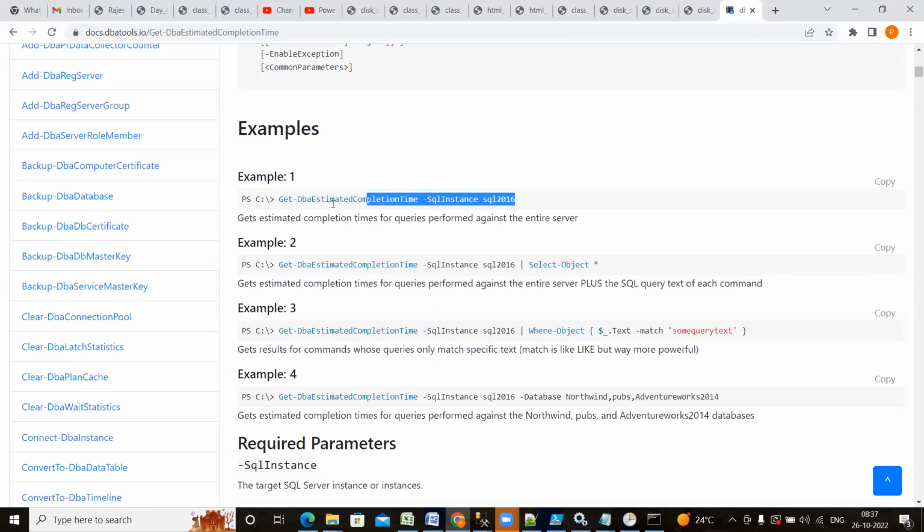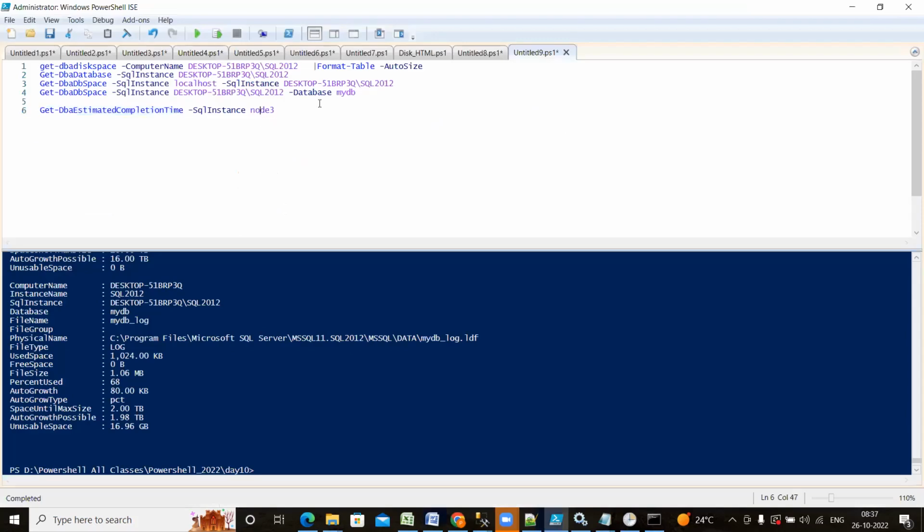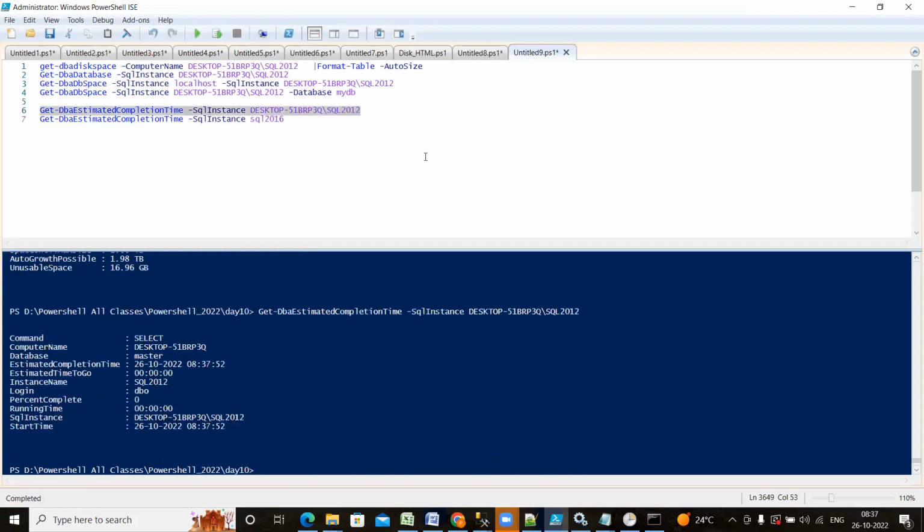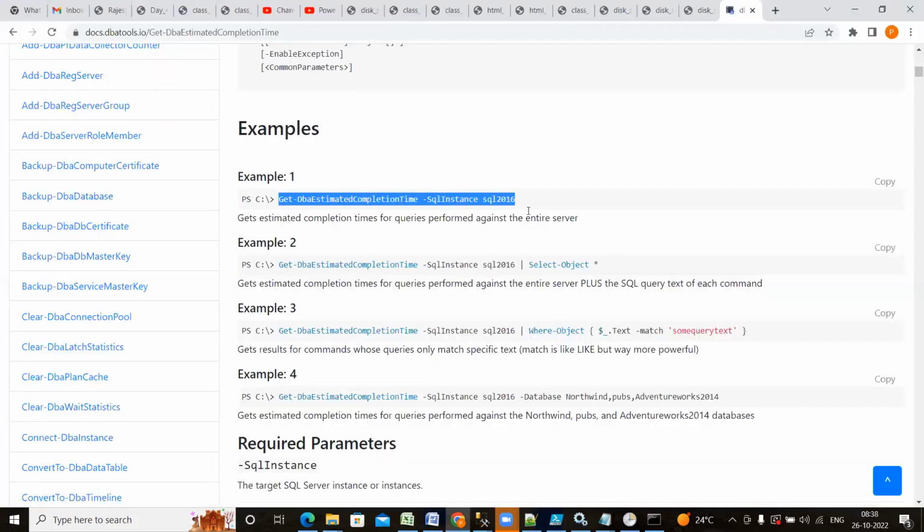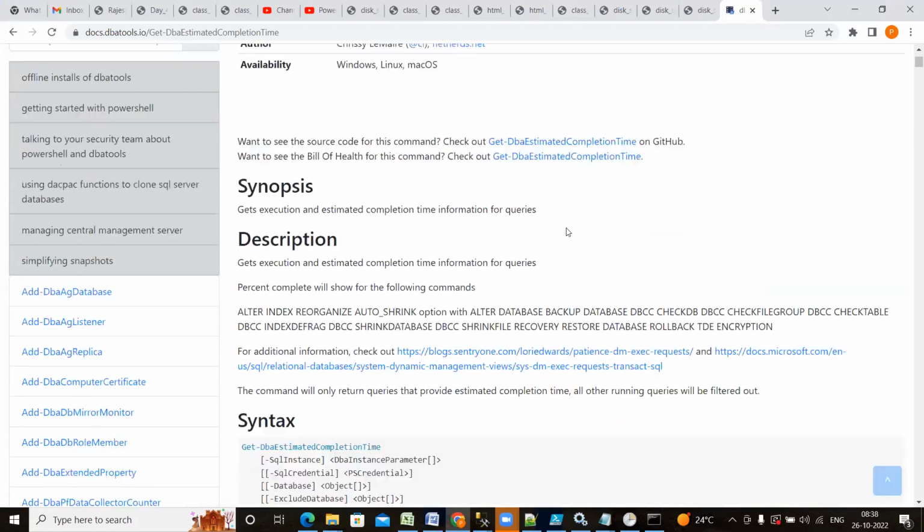So you can see here you can pass the SQL server. I think it's the same as whatever is written here. Yeah, it is the same. So what I will do is take my localhost name and execute this. What you are going to see is it will give me some information. So this is why this command is very, very important.